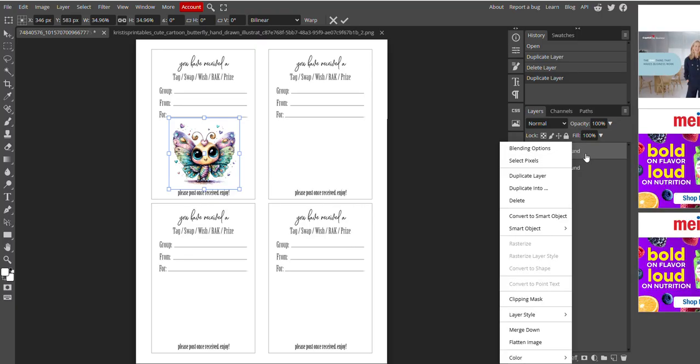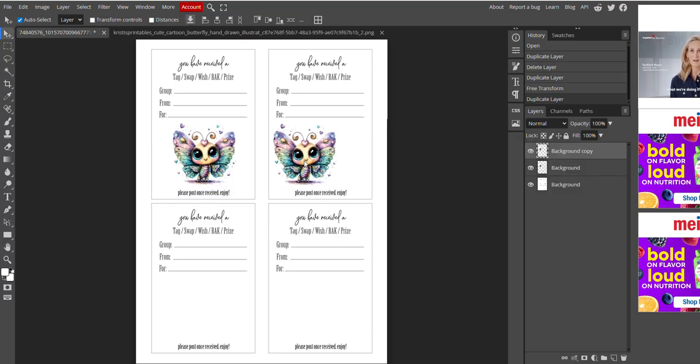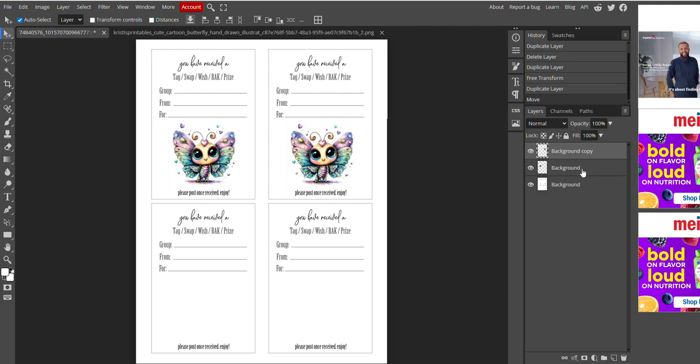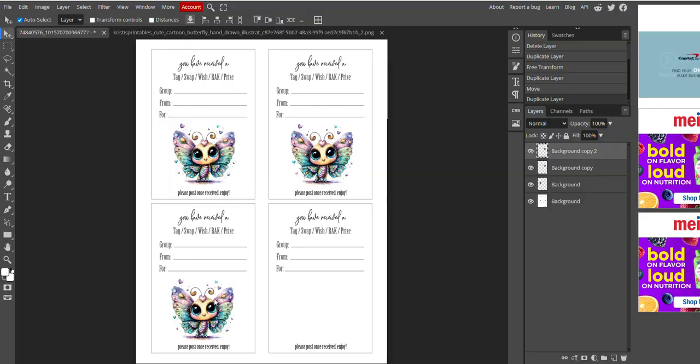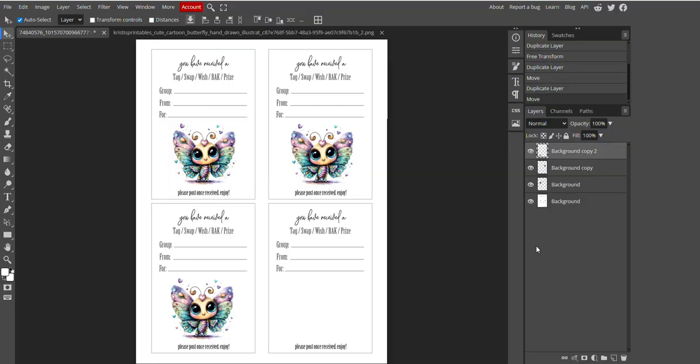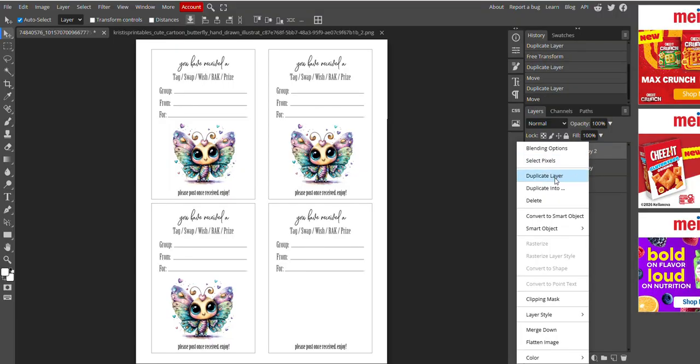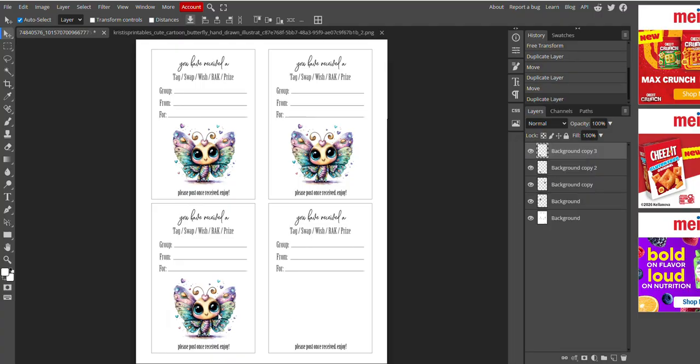And then over here on the right layer panel, we'll click that and right click it and select duplicate layer, and then we can just slide that over, and then we're going to do this 2 more times. Right click, duplicate, and then you can bring it down, and then once again right click, duplicate, and then slide that over.